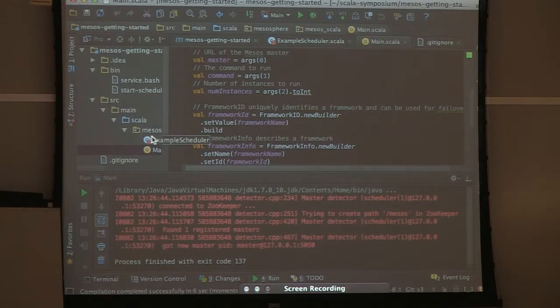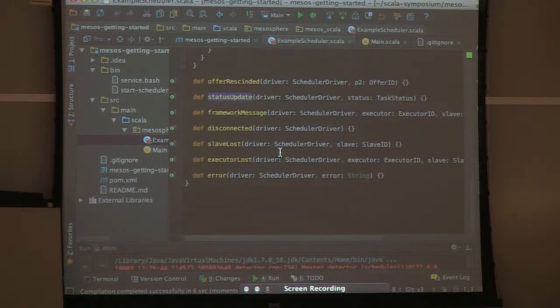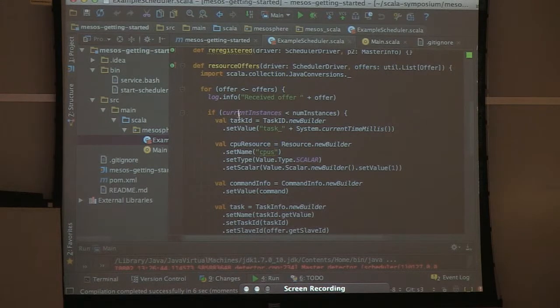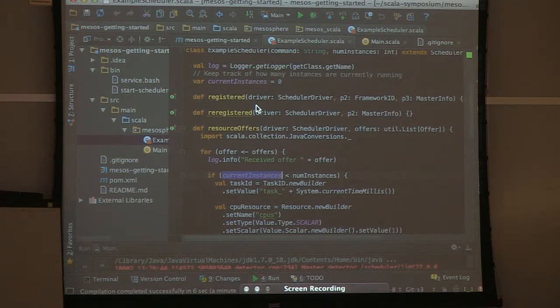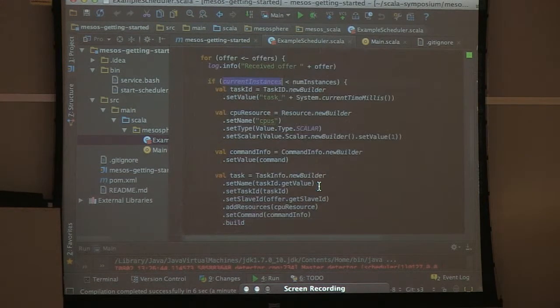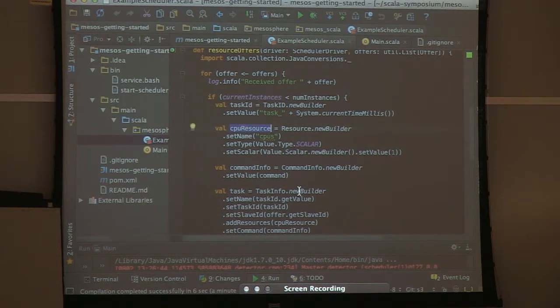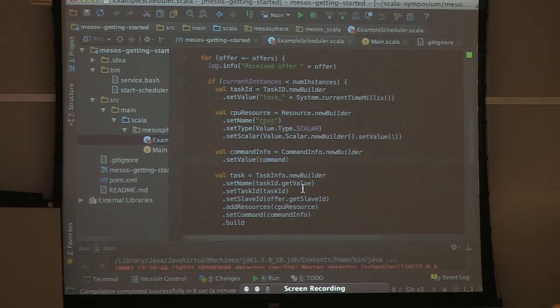Next step. We actually implement some logic here. As you see, the only method we fill in is resource offers. For each of the offers, we loop through all of them, and if the current number of instances is less than the number of instances that we want to be running, then we launch a new instance. And how do we do this? We say how many CPUs we need. I think we only set the CPUs, we don't set anything else here. So we only set the number of CPUs we need, in this case just 1, and set the command.